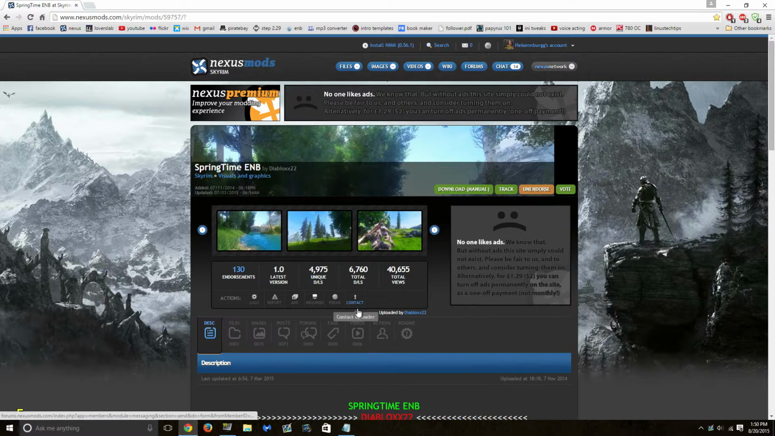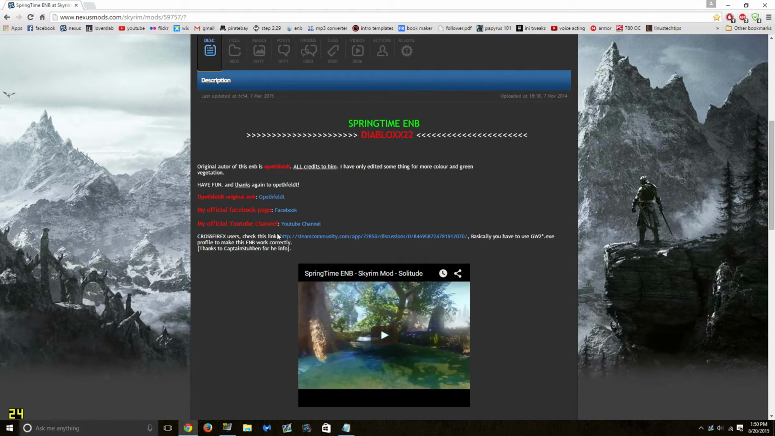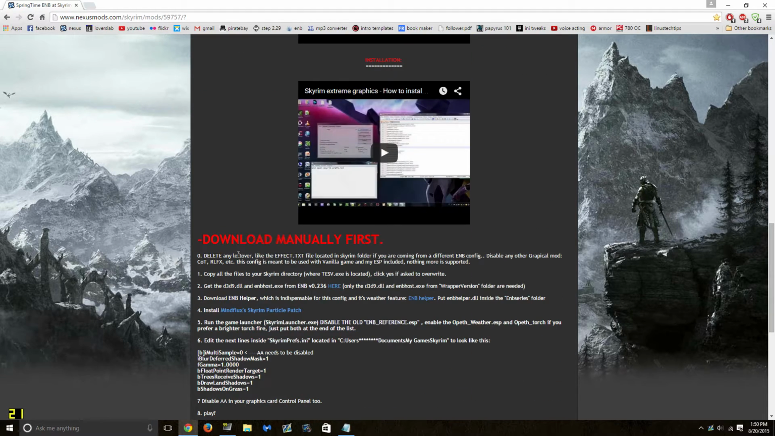Before we actually get started with installing the ENB, there are some things that you should know. One of those things being that this ENB is not compatible with Climates of Tamriel, ELFX, Realistic Lighting Overhaul, or any weather or lighting mods like that. The author says that it's meant to be used with the vanilla game because this ENB comes with an ESP that has its custom lighting and weathers and stuff like that. So make sure you disable all of that stuff.